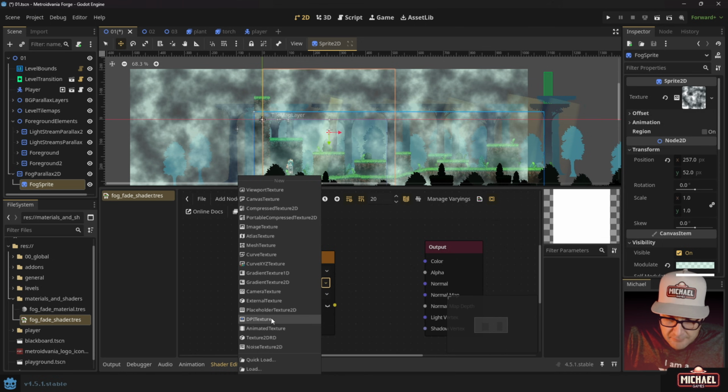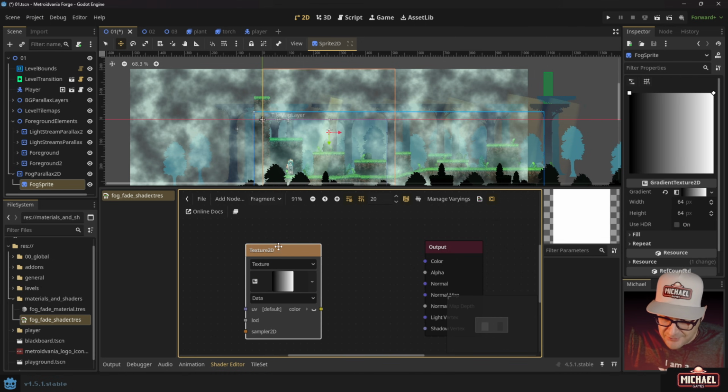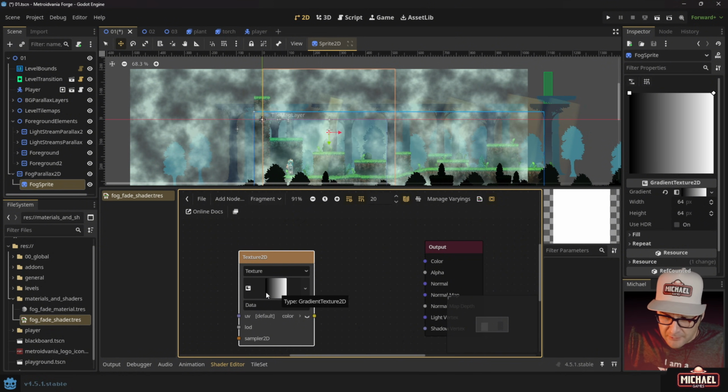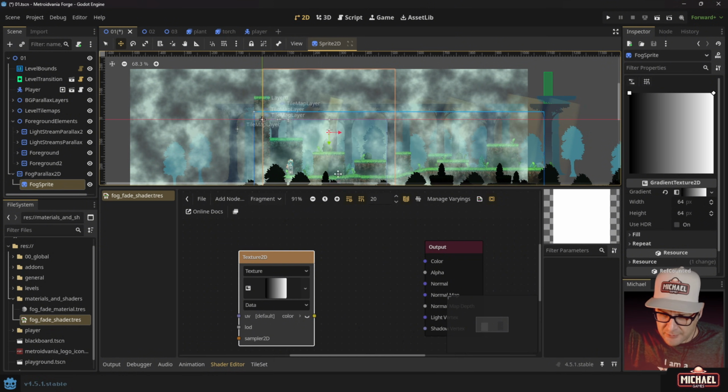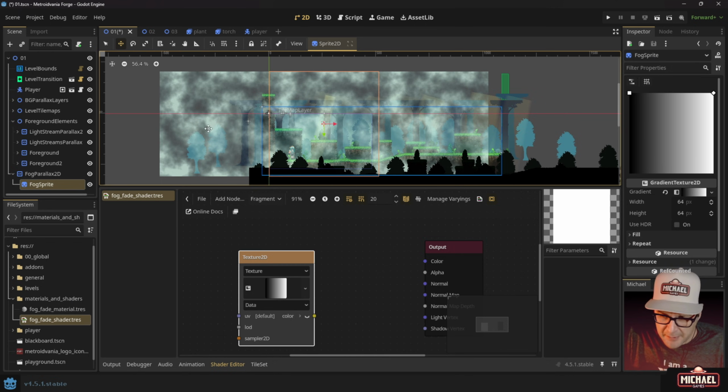So I'm going to come down here. And you guys are probably wondering why I use gradient texture 2D so much. They're just so dang handy. So this is the texture we want to use essentially to contribute to the transparency fade of this.